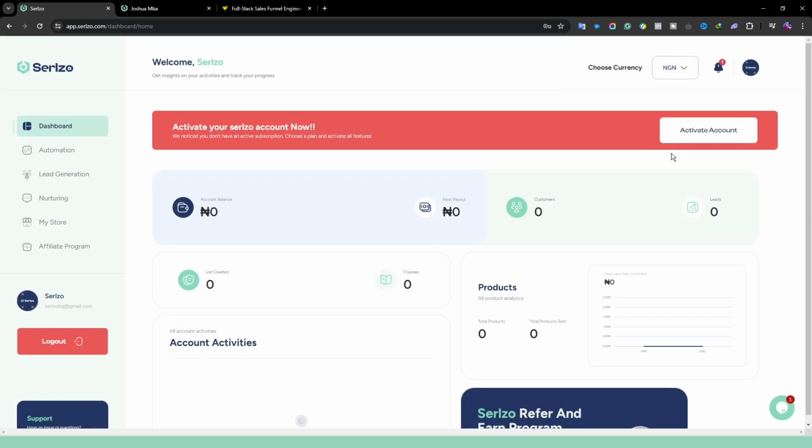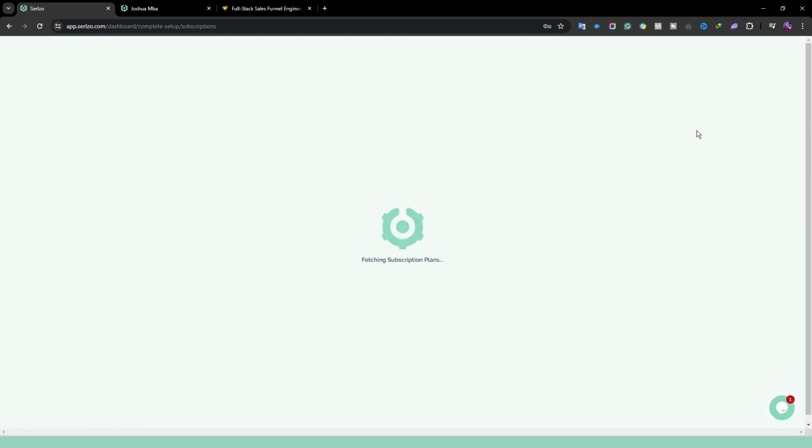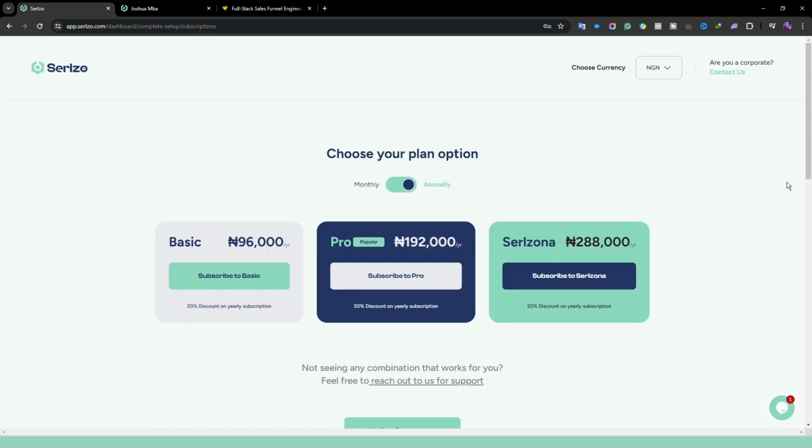So the first thing you want to do is log into your Serlzo account with the link in the description, or just go to www.app.serlzo.com. Once you come in here, the first thing you want to do is activate your account. Activating your account is very easy and straight to the point. Come here and choose your preferred currency. For me, I'm going to choose Nigerian Naira because I want to pay with Nigerian Naira. And then I want to toggle it back to monthly.